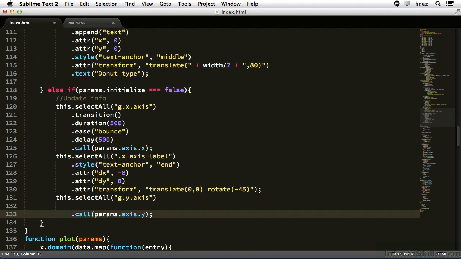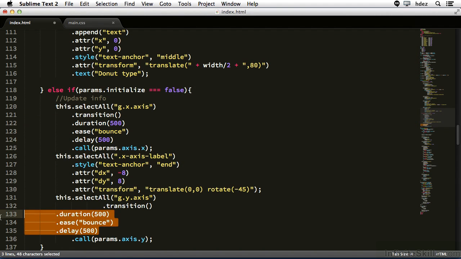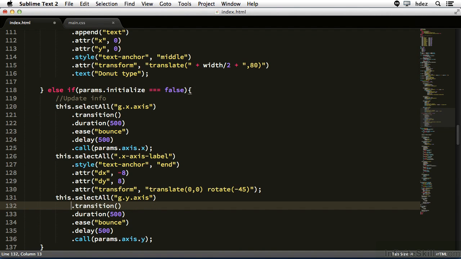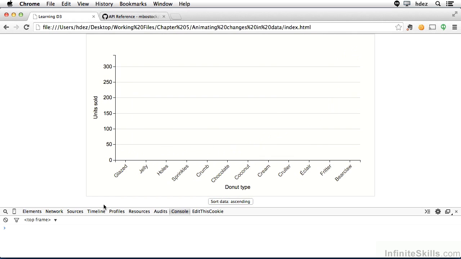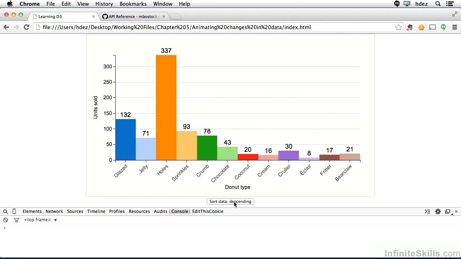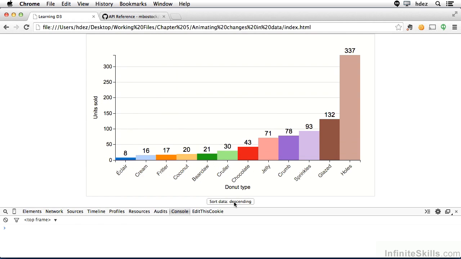And we'll paste it here where the y-axis is updated too. Save it and head to the web page, refresh, then it appears. And now you can see that even the text will transition according to its position on the chart.